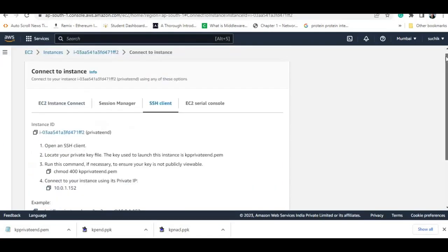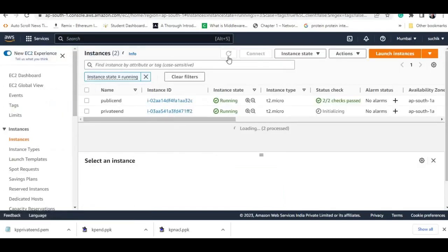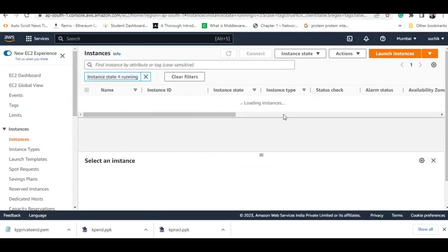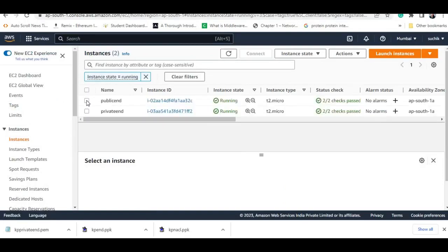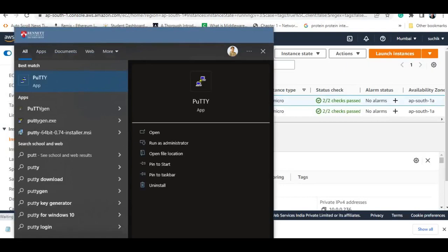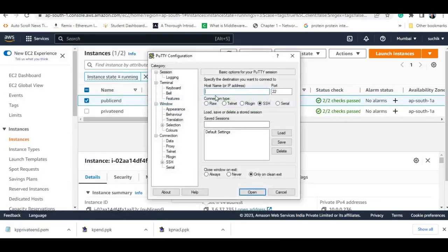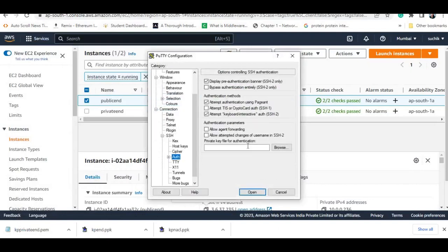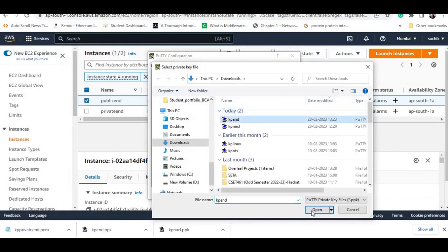Okay, so I have created two EC2 instances. I will connect to one EC2 instance from the other. Here you can see I will use the public IP address of this public instance. So I'll copy this public IP address. I will open PuTTY and paste it here. SSH Auth. I will browse the IP address.